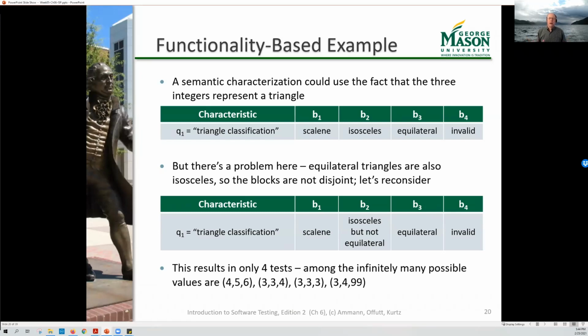Although there's a small problem in that equilateral triangles that have 3 sides the same also by definition have two sides the same. So they are by definition also isosceles triangles. So now if I have an equilateral triangle, it actually fits into two of these blocks. So my blocks are not disjoint. So I have to make them disjoint. And I can make them disjoint just by taking the isosceles category and qualifying it a little bit and saying, oh yeah, isosceles, but not equilateral. And now I'm back to the point where any particular set of three sides will fit into one of these four blocks.